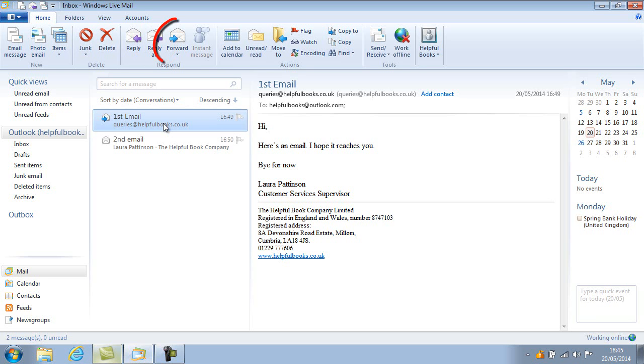And finally, there's also a forward button, and this lets you send an email on to somebody else who might be interested in it. And again, you just click on it in the list and then click on the button. And that's the basics of how to use email.